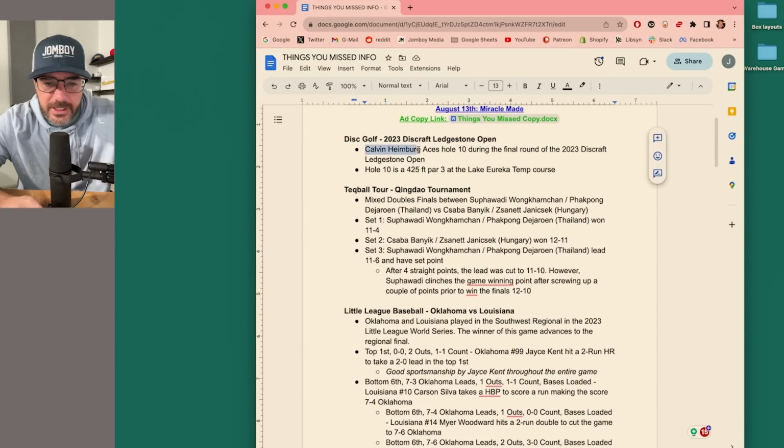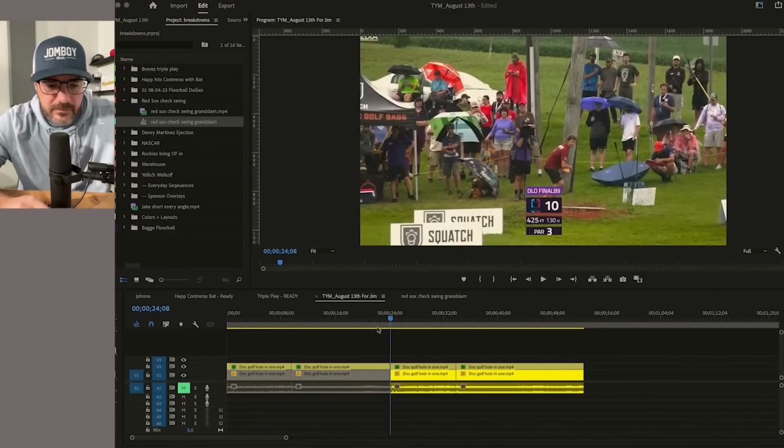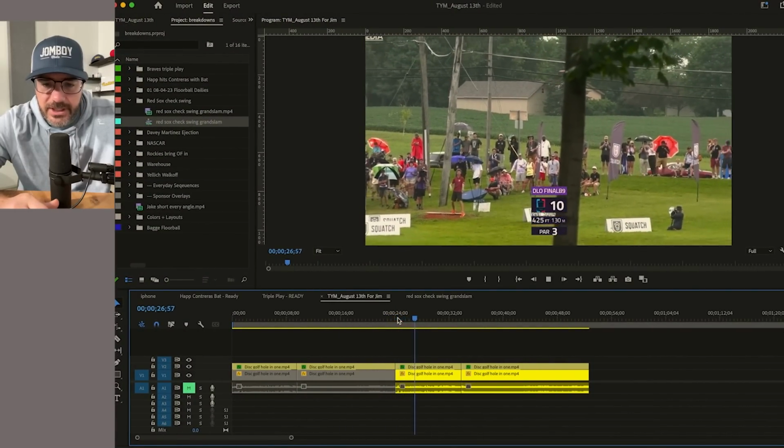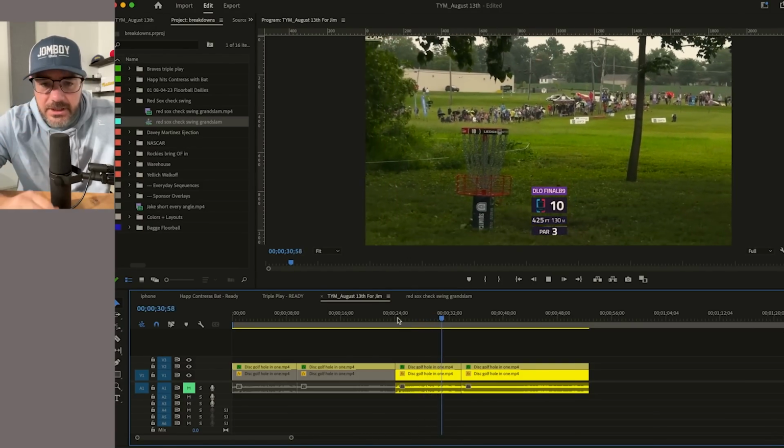Calvin Heimberg, aces, hole 10. So, Calvin Heimberg, aces, hole 10 at the blah, blah, blah. That's something you missed, but you didn't see.